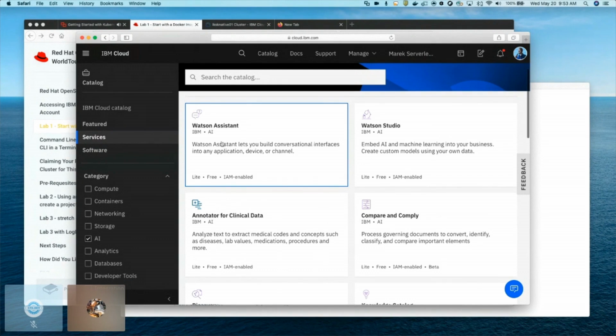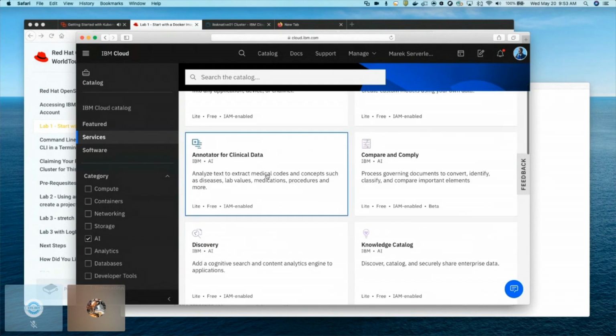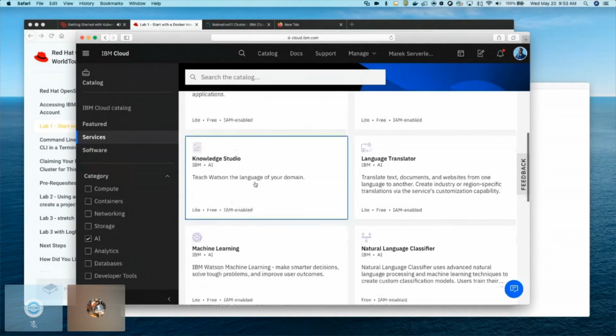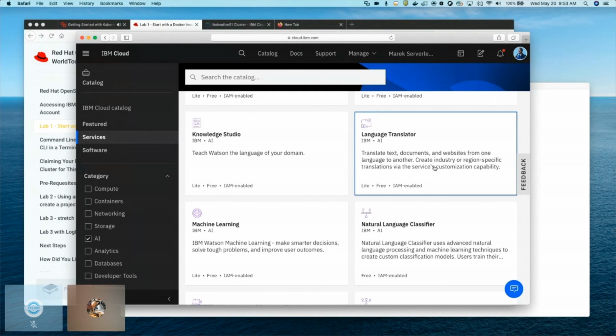In the category AI, you have 17 services at the moment, and they are all available for you. Just giving you a heads up, this is Watson Assistant, so it's a chatbot backend. You have Machine Learning Studio, an annotator for clinical data, Compare, Discovery, and so on. Knowledge Studio, so again, you can work with the domain language, and we have our language translator.